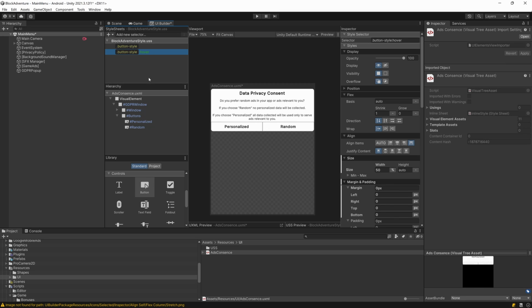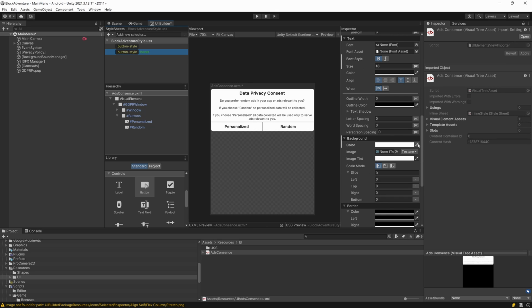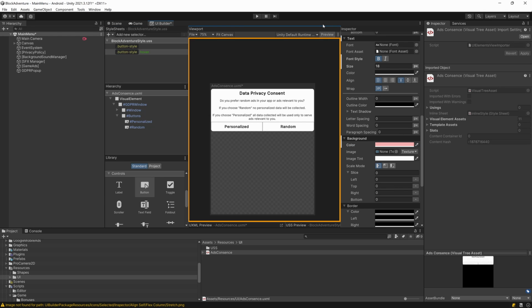And now let's select this button style hover, scroll down to background color, and I will change the background color. I want to have maybe a reddish background. Okay, and now when you hit preview, you should see that when you hover over any of the buttons, the new color will be applied.